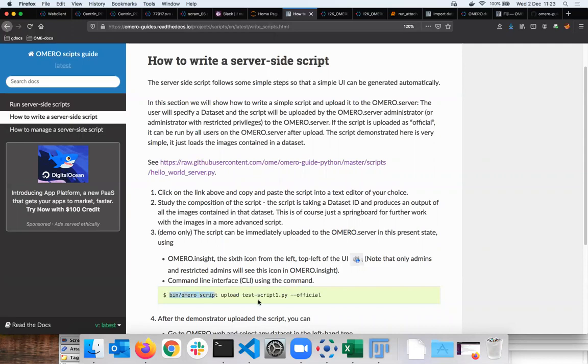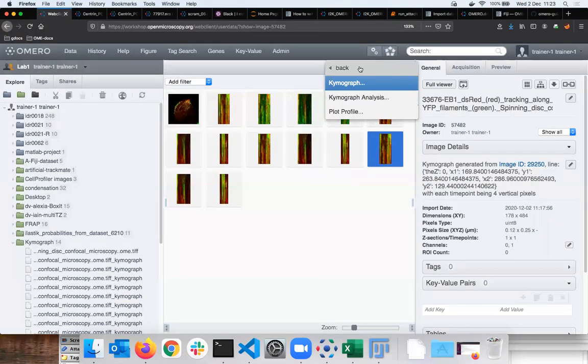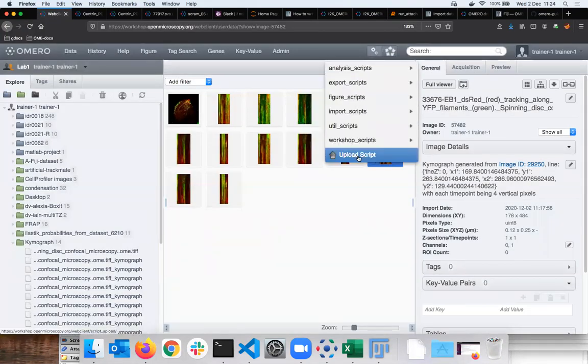Well, you can do it using the command line as highlighted here, but you saw already in my interface that I have here a button called upload script. This is because I'm an administrator on that OMERO server, and an administrator or restricted administrator with the rights to upload scripts can upload scripts. The upload of scripts is not meant to be done by simple rank and file users, and this is because there should be some vetting steps, some quality control, as the script can be fairly powerful.